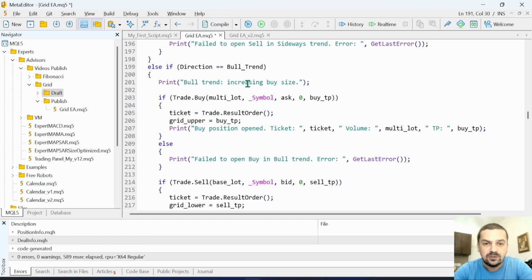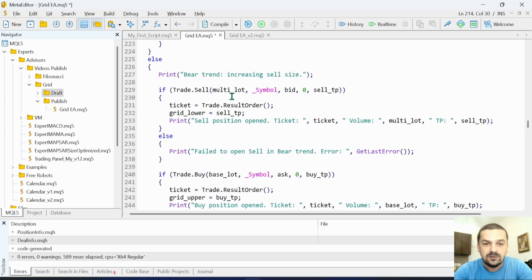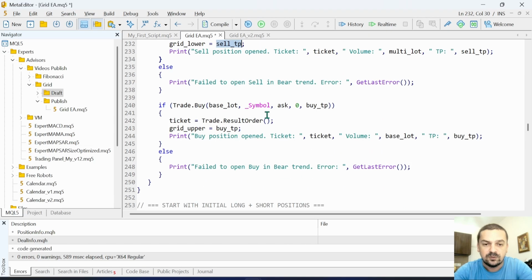If the direction is bull trend, this means that we have significant sell volume accumulated. And in this case, we can use the multiplier, which is here, this multi-lot. You can see that for the buy position, we use multi-lot, but for the sell position, we use base lot. And when the case is bearish trend, we can use multi-lot for the sell position and standard lot for the buy position, again adjusting the grid levels with the newly placed take profits.